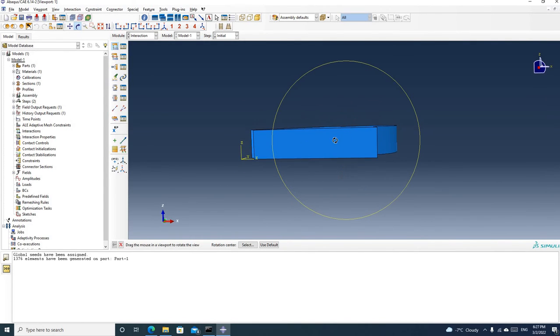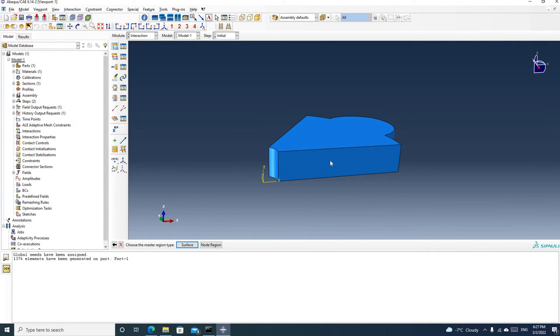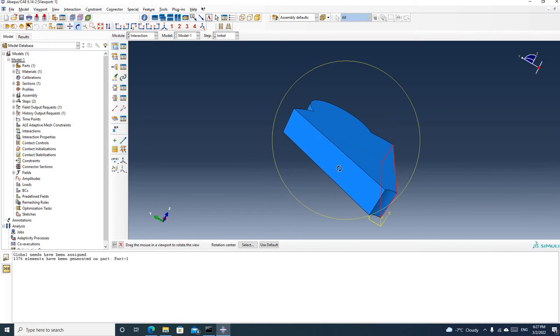So let's use this surface as a master surface. So we click surface and select this surface and click done. Then we need to select the slave surface. So we need to select this surface. And we click surface and click here and click done.